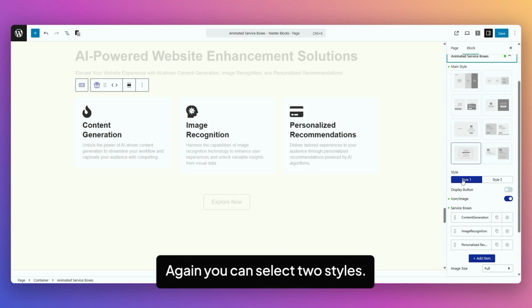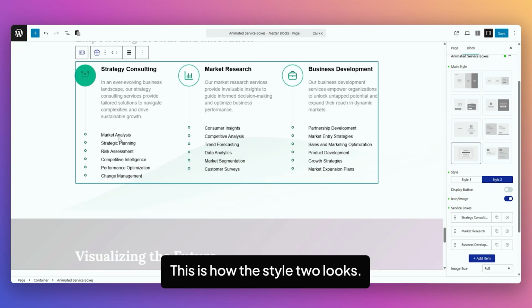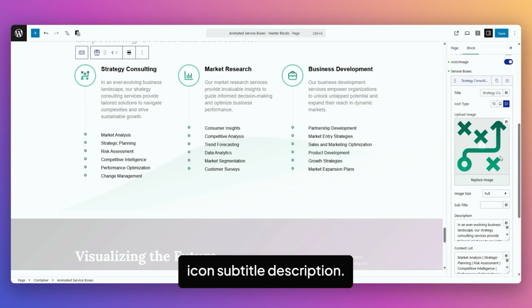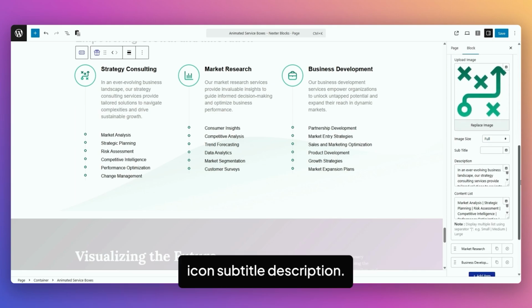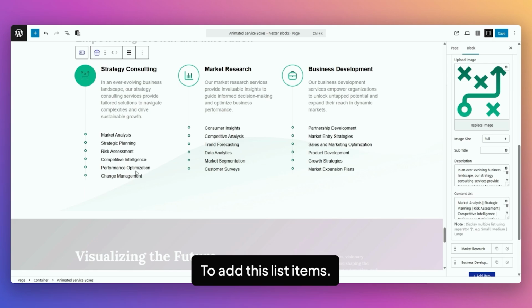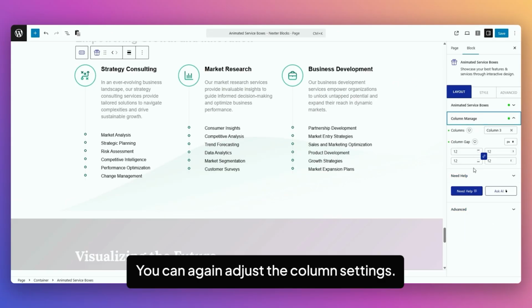In the style section, again you can select two styles, style 1 and style 2. This is how the style 2 looks. Again, you can add a button, icon. In the repeater item, you can add title, icon, subtitle, description. For this style, you will find this content list option to add this list items. To add the list items, you have to use this separator pipe. On the column manage, you can again adjust the column settings.